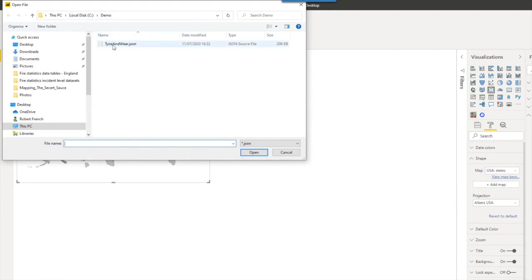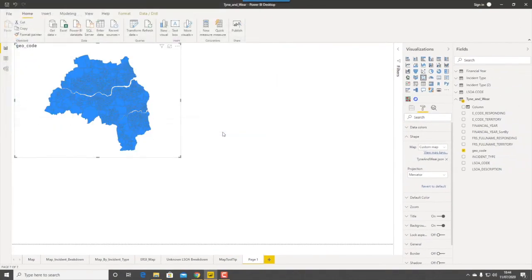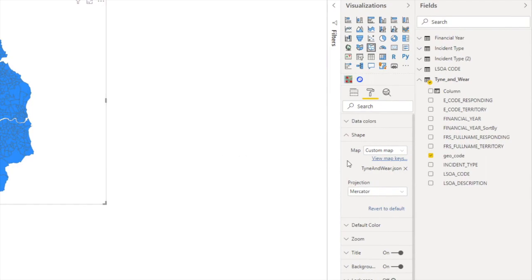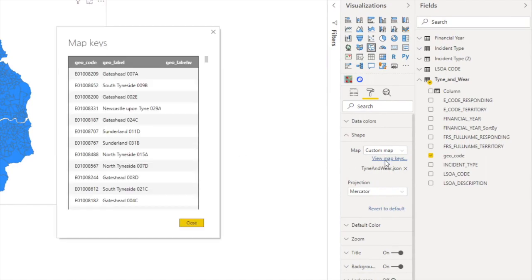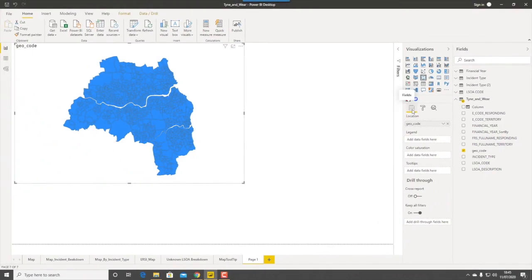So in my C drive in the demo, I've got the tineandweir.json file, which is the TopoJSON file we had earlier. You can click on Open and open that up. And amazingly enough, we suddenly have the shapefile, or the TopoJSON file, appearing. We've got a quick look at the map keys. So the geocode maps back to this field here, and that's going to allow us to just add the data to the report.